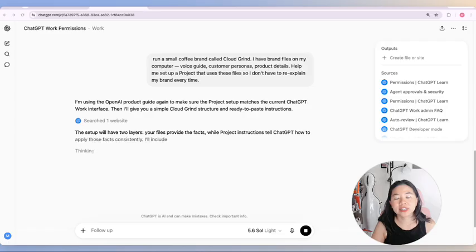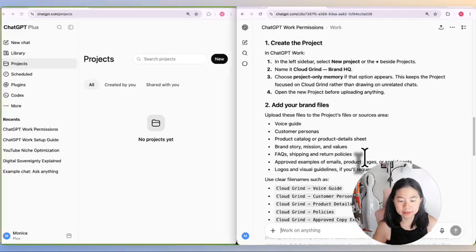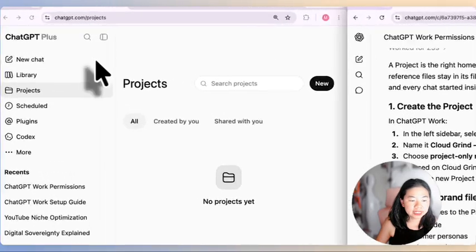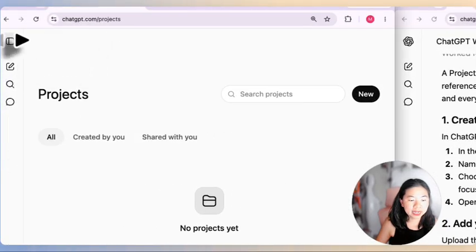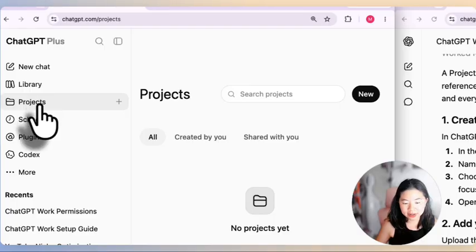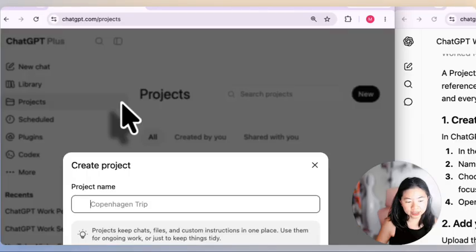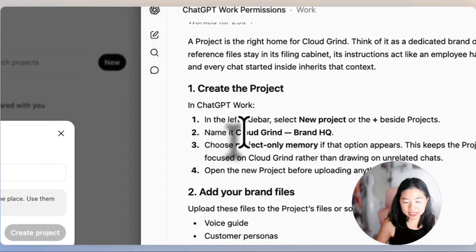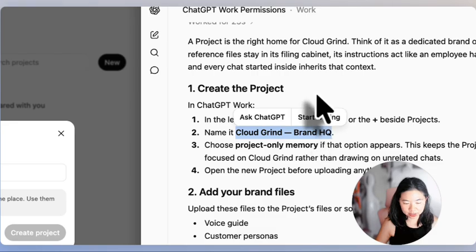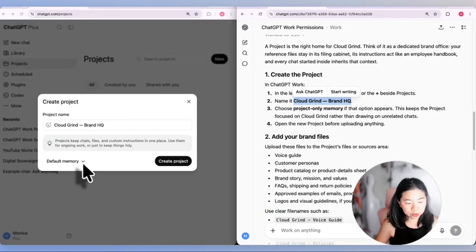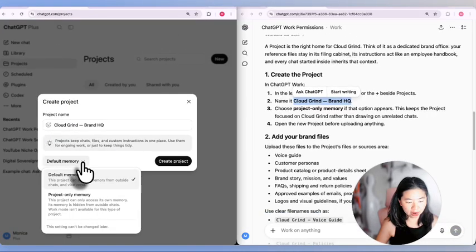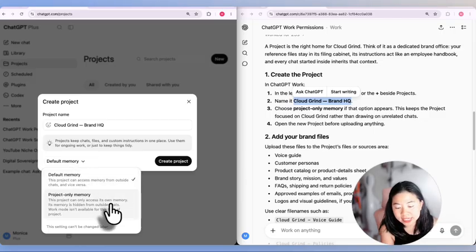A project isn't a folder, it's a live connection to a folder on your computer. So the first thing I need to do is to open that sidebar, and then you see that we have the project section, and just select creating a new project, and I can name that CloudGrind Brand HQ. I can do default memory or choose a project specific memory. This keeps the project focused on CloudGrind rather than drawing on unrelated chats.